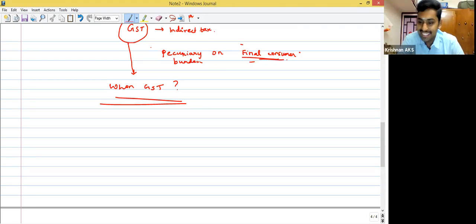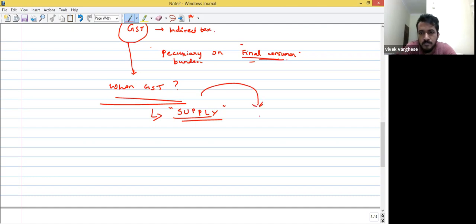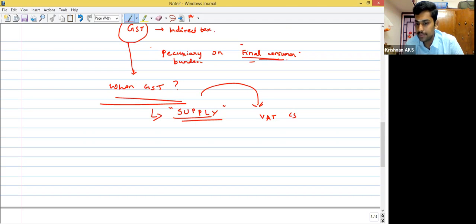Right. What is supply? The next question comes into the picture, sir. This is a new word which will be seen in this GST. What is this? Supply. Right. I would like to recollect the old acts which were in place before GST: VAT, CST, service tax. Sir, if we are buying or selling any goods, you will be paying VAT under the earlier regime. If you are providing any services, then you will be paying service tax under the earlier regime.